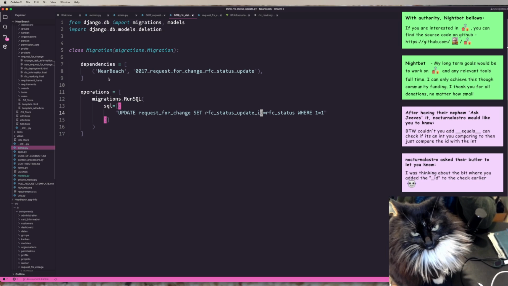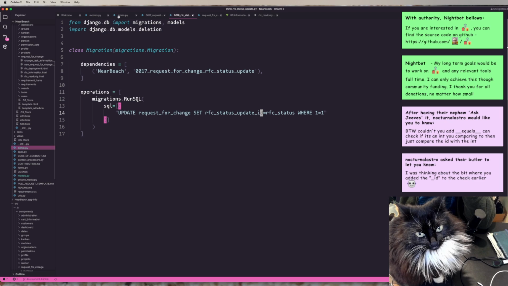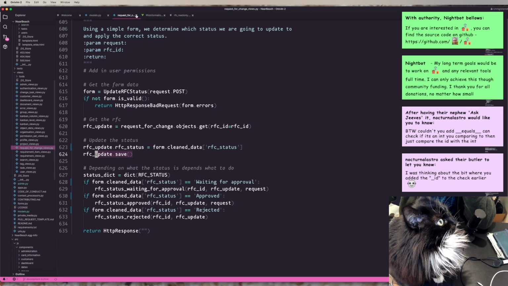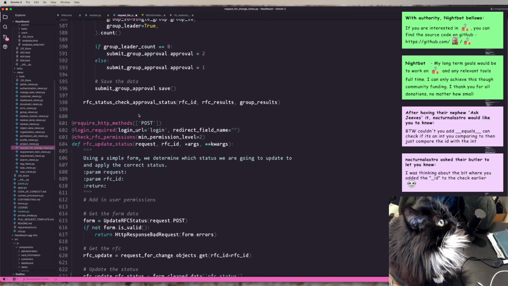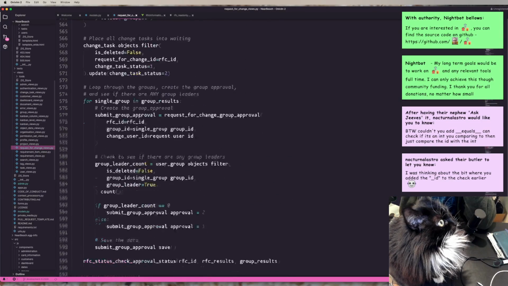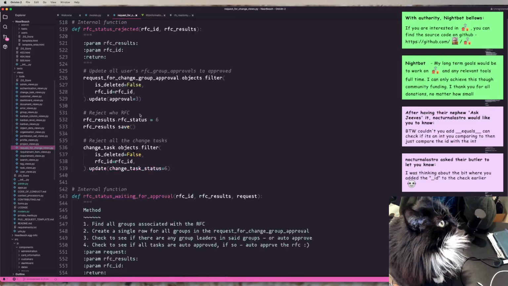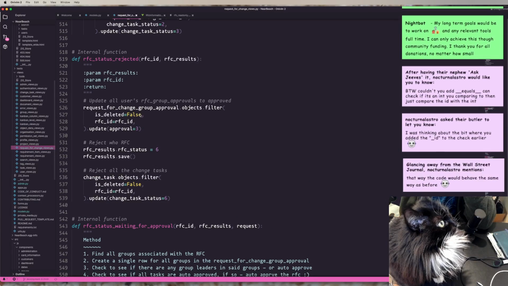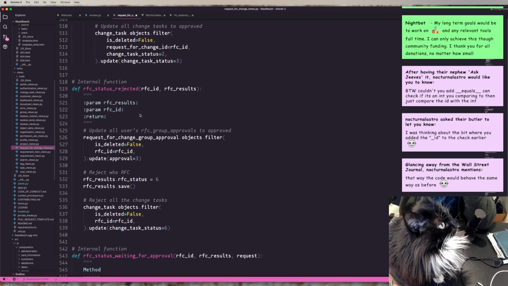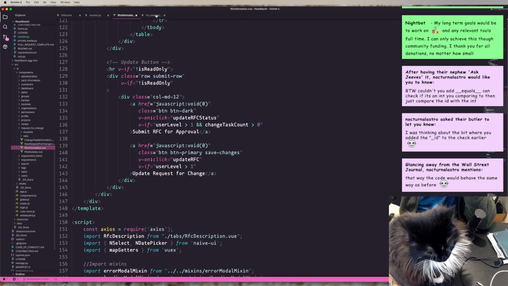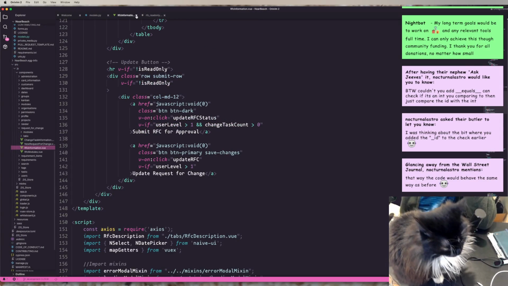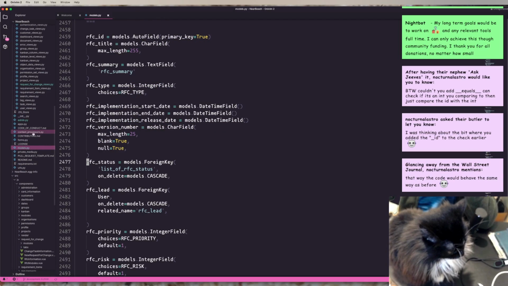Alright, so I was thinking about a bit where you added ID to the check earlier. Oh, yep, I know what you mean. Sorry, I was on a different page completely. Same as before. Sorry, where is it? I've got to find it.